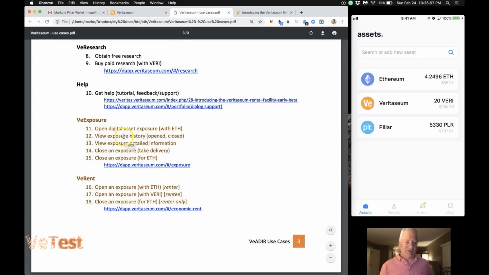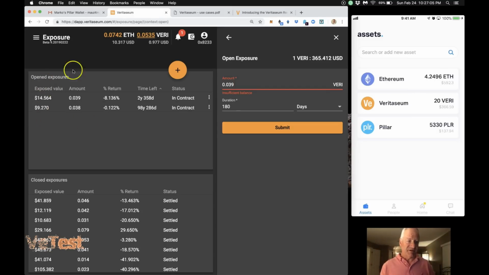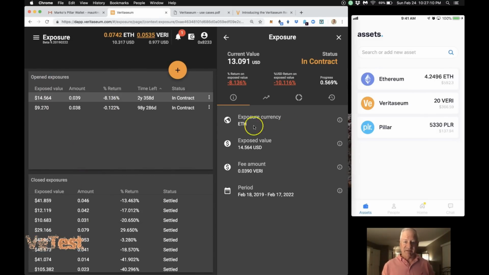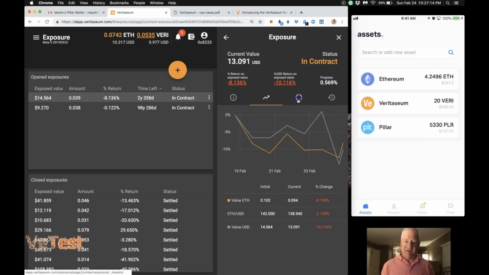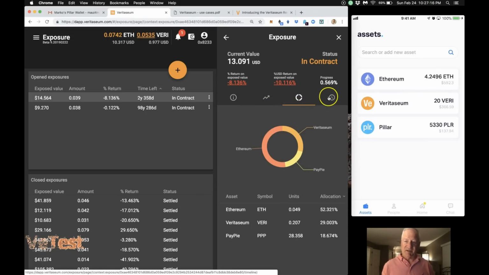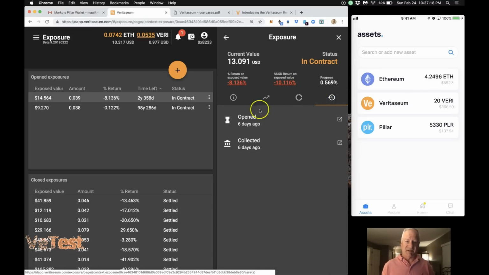View exposure history of open and closed, as well as the companion, view exposure detailed information. So we can see our history here, open, closed. We can click on one and get detailed information about it on performance, on the contents of the bucket that it bought in the exposure, the timeline, the performance to date, etc.